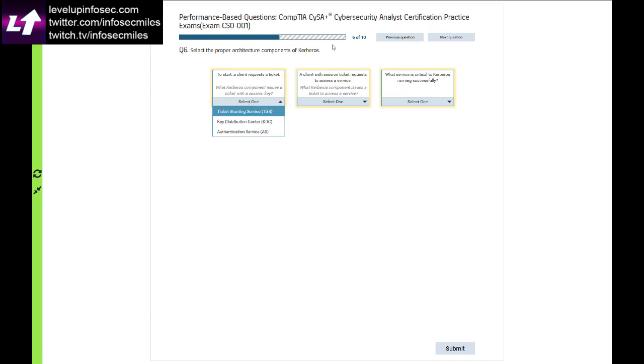Alright, so this one was the authentication service. To start, the client requests a ticket. A Kerberos component issues a ticket with a session key.